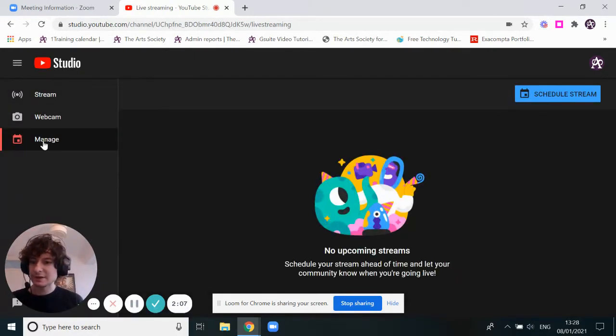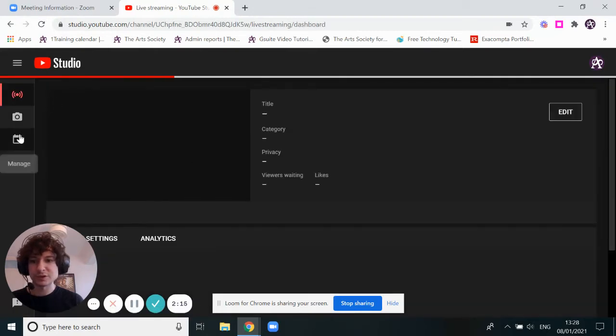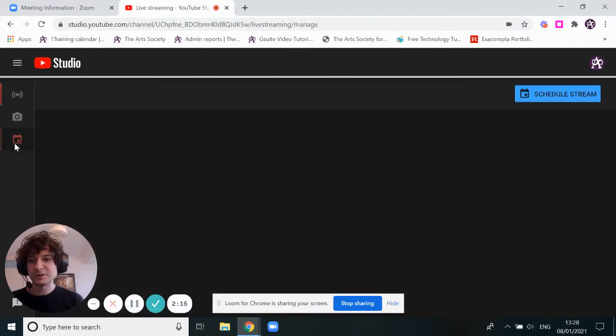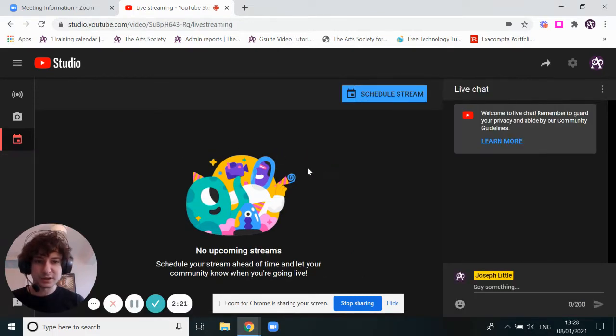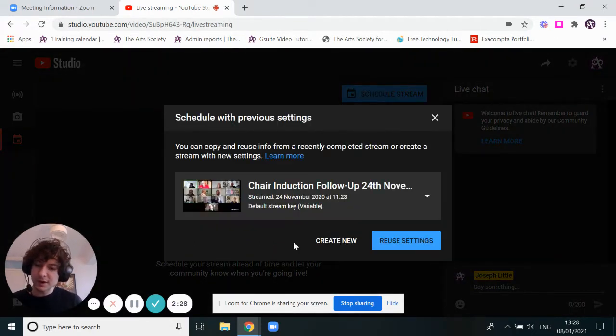You have a menu on the left-hand side. You've got Manage, Webcam and Stream from the bottom up. You can click on Stream to do what we're about to do, but the safest way, I think, is, when you're on Manage, there is the upcoming streams menu, but there's also this blue button, the schedule stream. I like to click that. If you've created a live stream before, it will come up with a prompt to reuse the settings as a template. But if I was to do that, it would defeat the point of this tutorial. And also, I do like doing it from scratch every time, just so I know that there isn't anything that I've overlooked. So I create new.